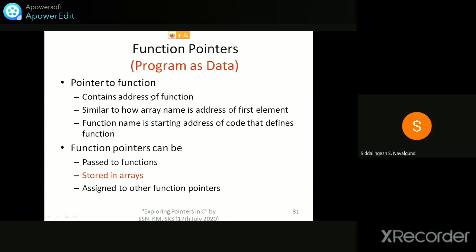But now I'm trying to make a pointer point to a function, not to data. So I'm making a pointer point to a function. What does that mean now? It means I'm trying to treat a program as if it is data. Does it make any sense? Well, yes, it makes sense.